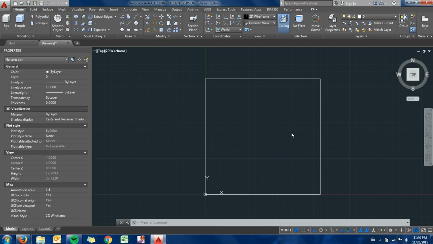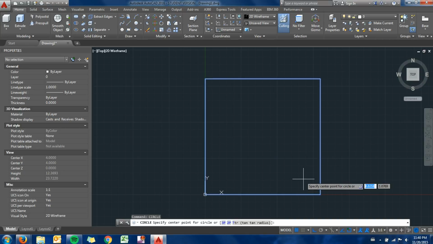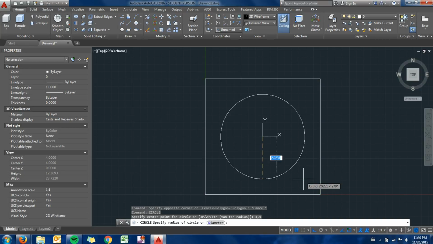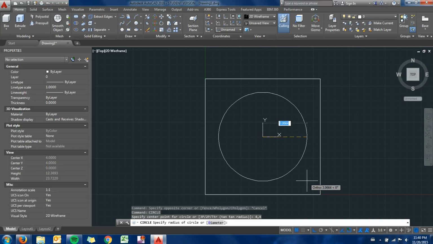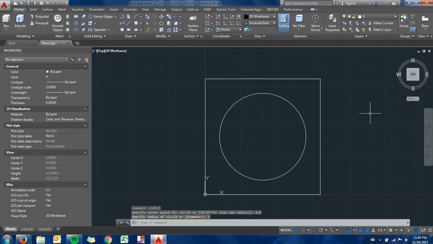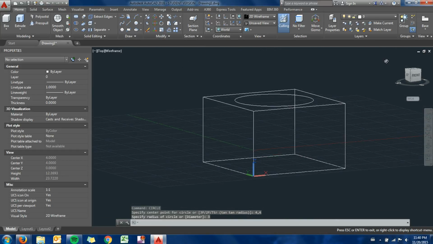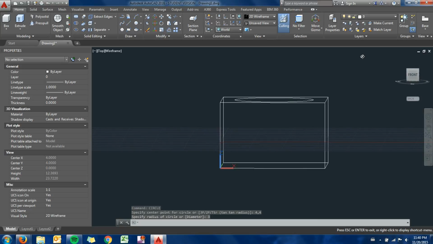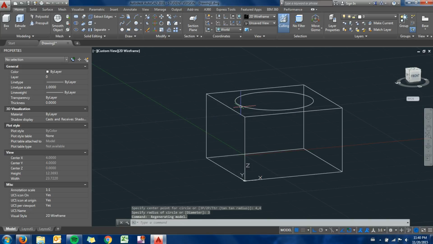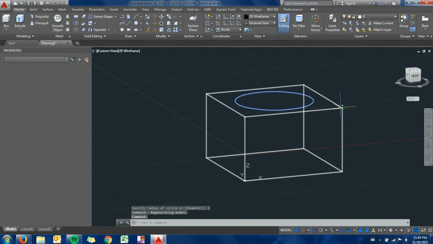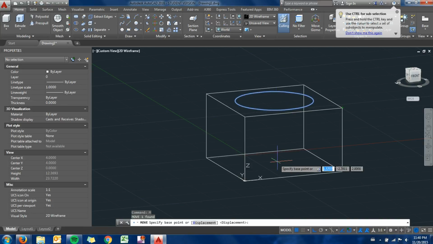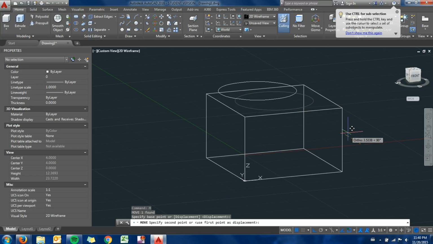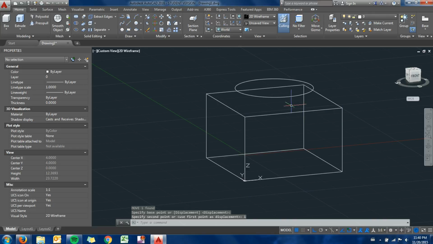So if I were to type circle, my center point, again, I'm going to call 4, 4. Radius, I'm going to use as 3. Okay, so if I rotate myself around, well, that's interesting. Sometimes the elevation and height things can get a little weird with three-dimensional AutoCAD, but I can always move things. So I'll move it 1 above.